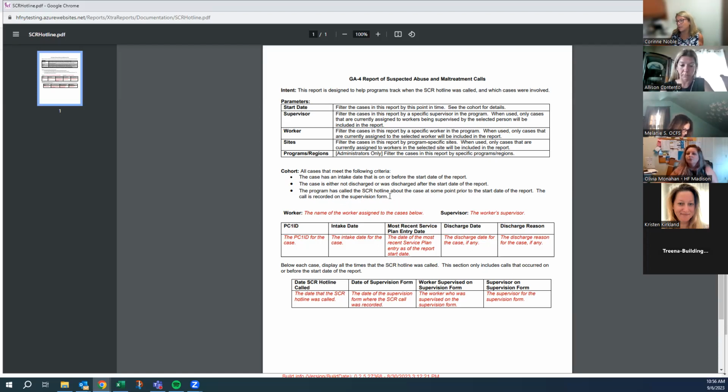So you need to put it on the supervision form. That's the first place, and that is how it's going to be picked up. So basically, you'll have the PCID, the intake date, the most recent service plan data entry date. So that is with the service plan that you've made changes to, that you've updated and specified the plans. And you'll have the date of the SCR call, what the date in the supervision form was, who was the worker and who was the supervisor on that call.